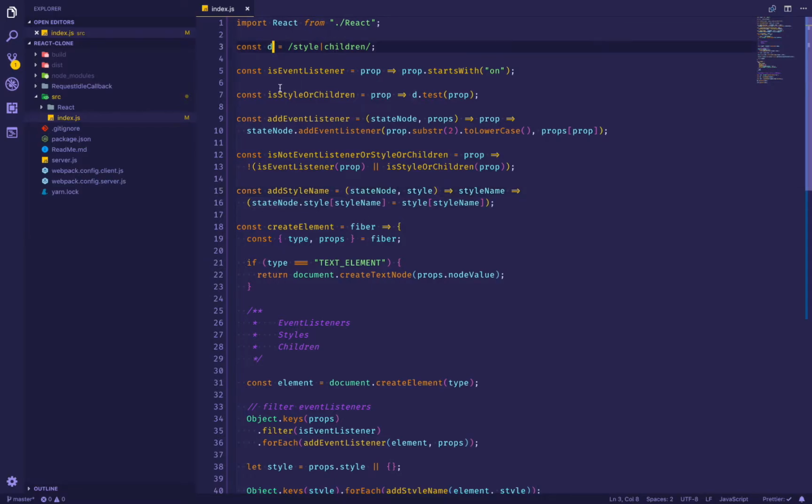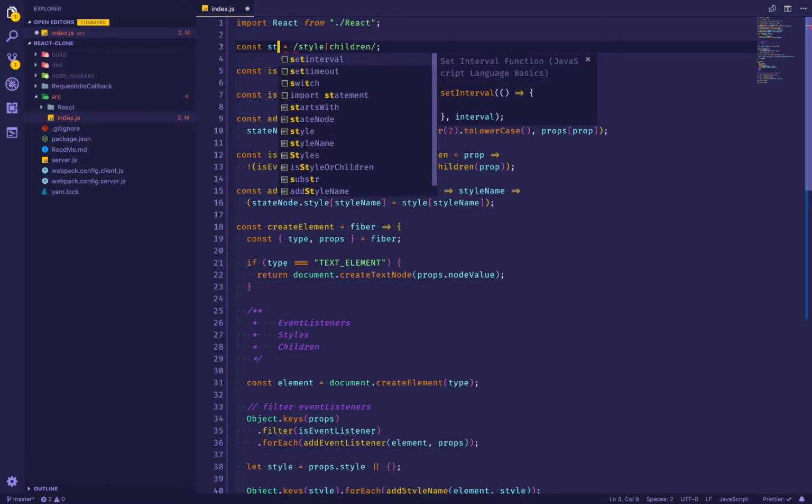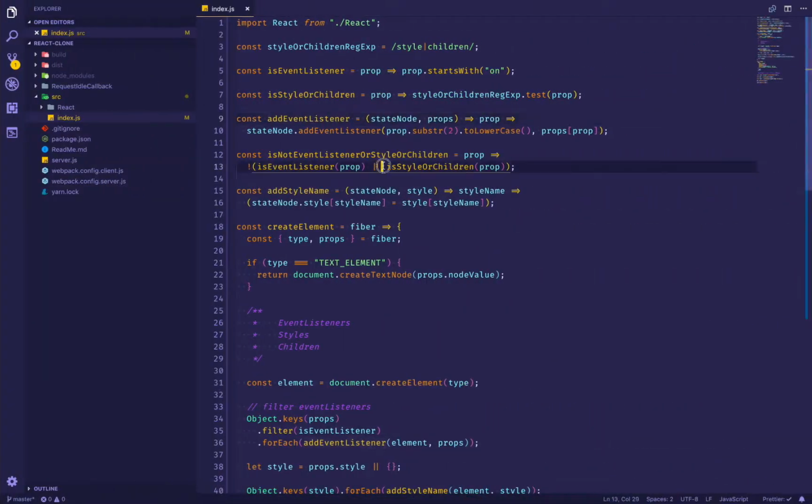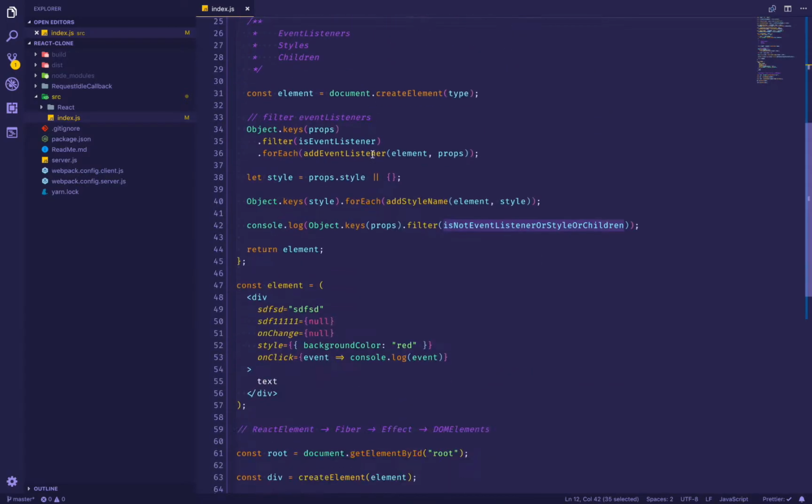Okay, so style or children regexp, just to express what it does. So I have this here. Okay, so now I've filtered out everything, right?